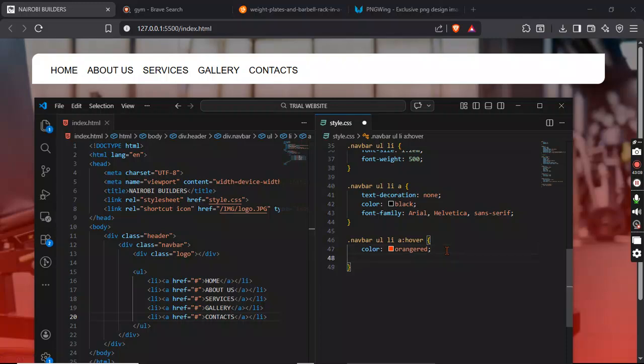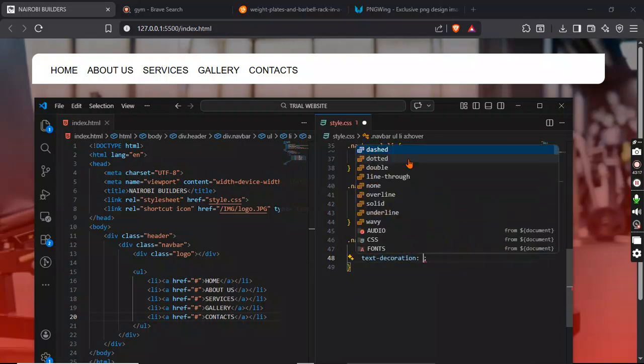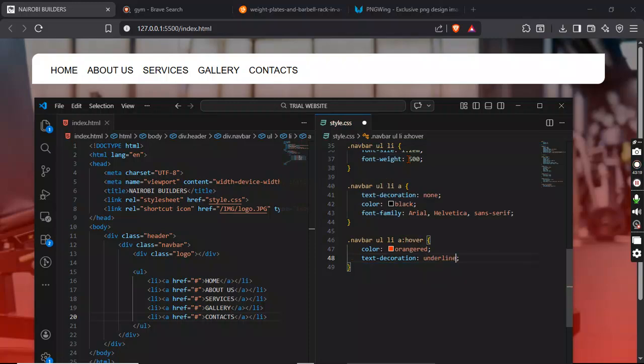Okay. So I want it to have text decoration underline. So there must be some lines at the bottom. Look.